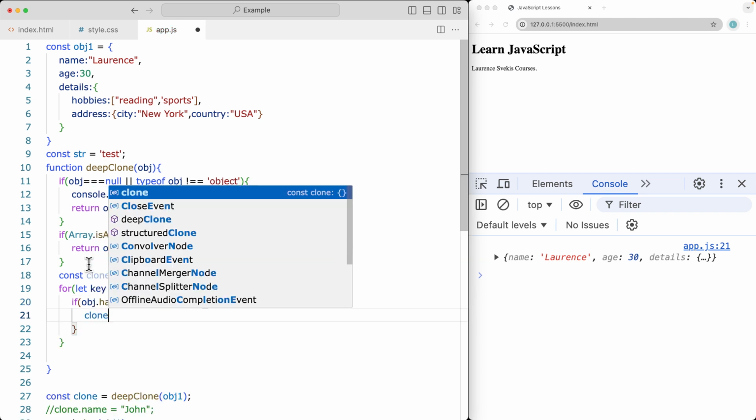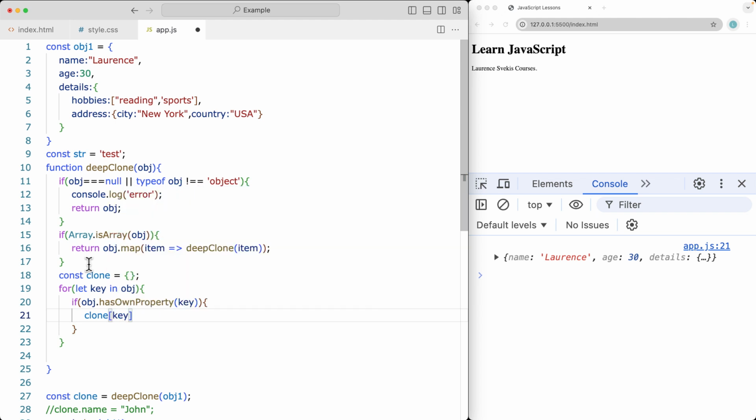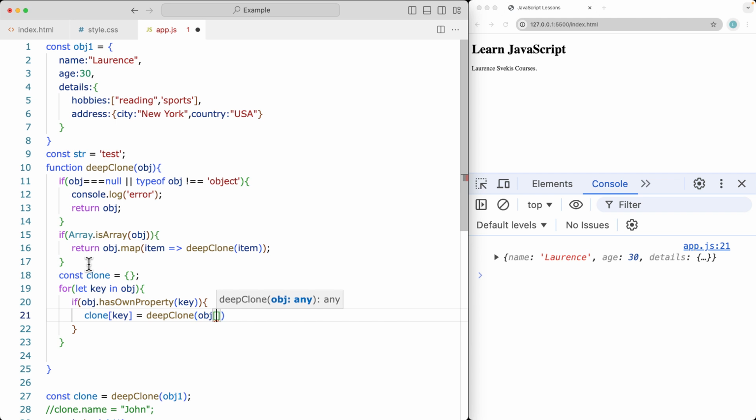And if it does, then we use the clone that we just created and assign an object name to it using the key value. And then we're going to be assigning that to the deepClone object. So once again, we're sending it into the deepClone function. And this is going to be an object where we've got the key, and this is just sending in that value to it. So assigning that value to the clone key. And this will iterate through all of the nested objects that are within that object.